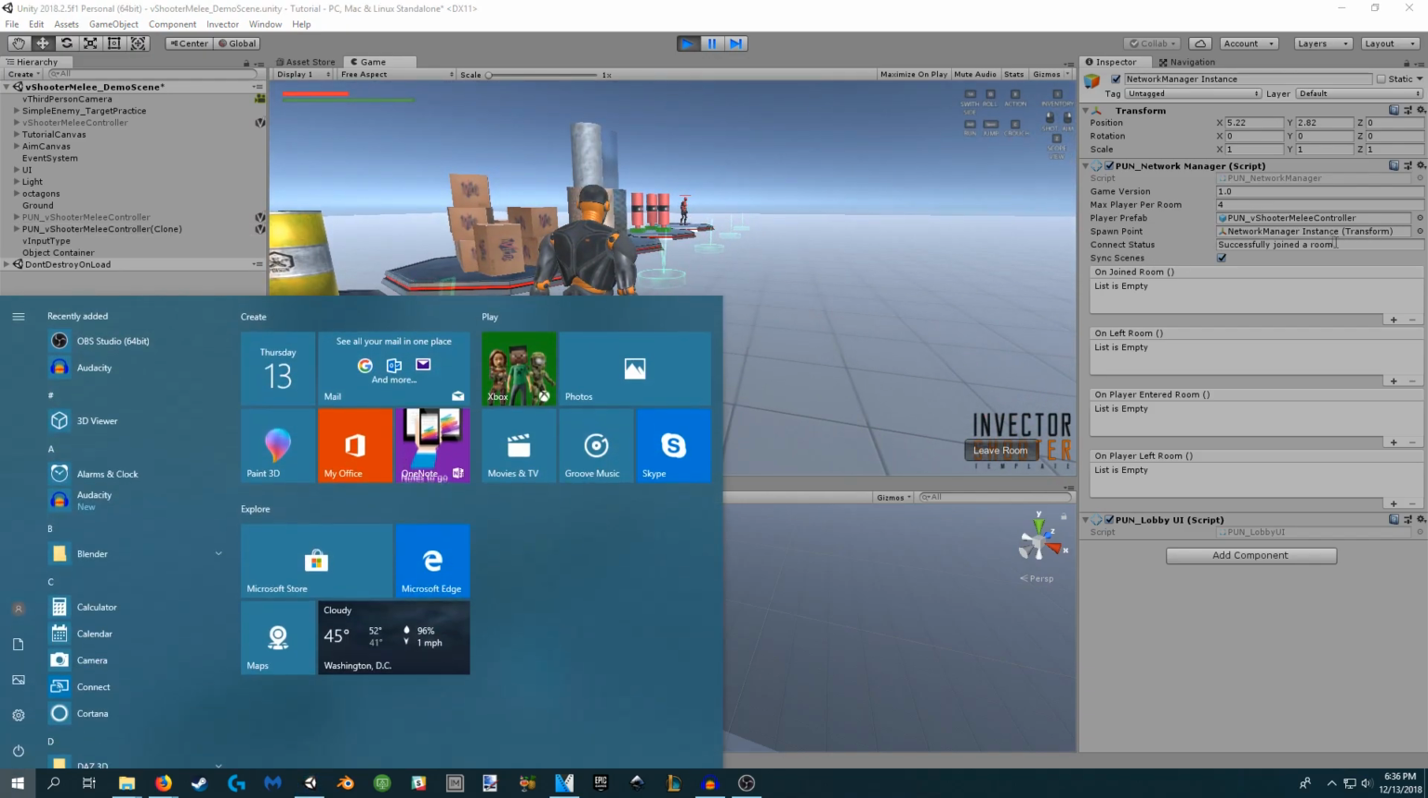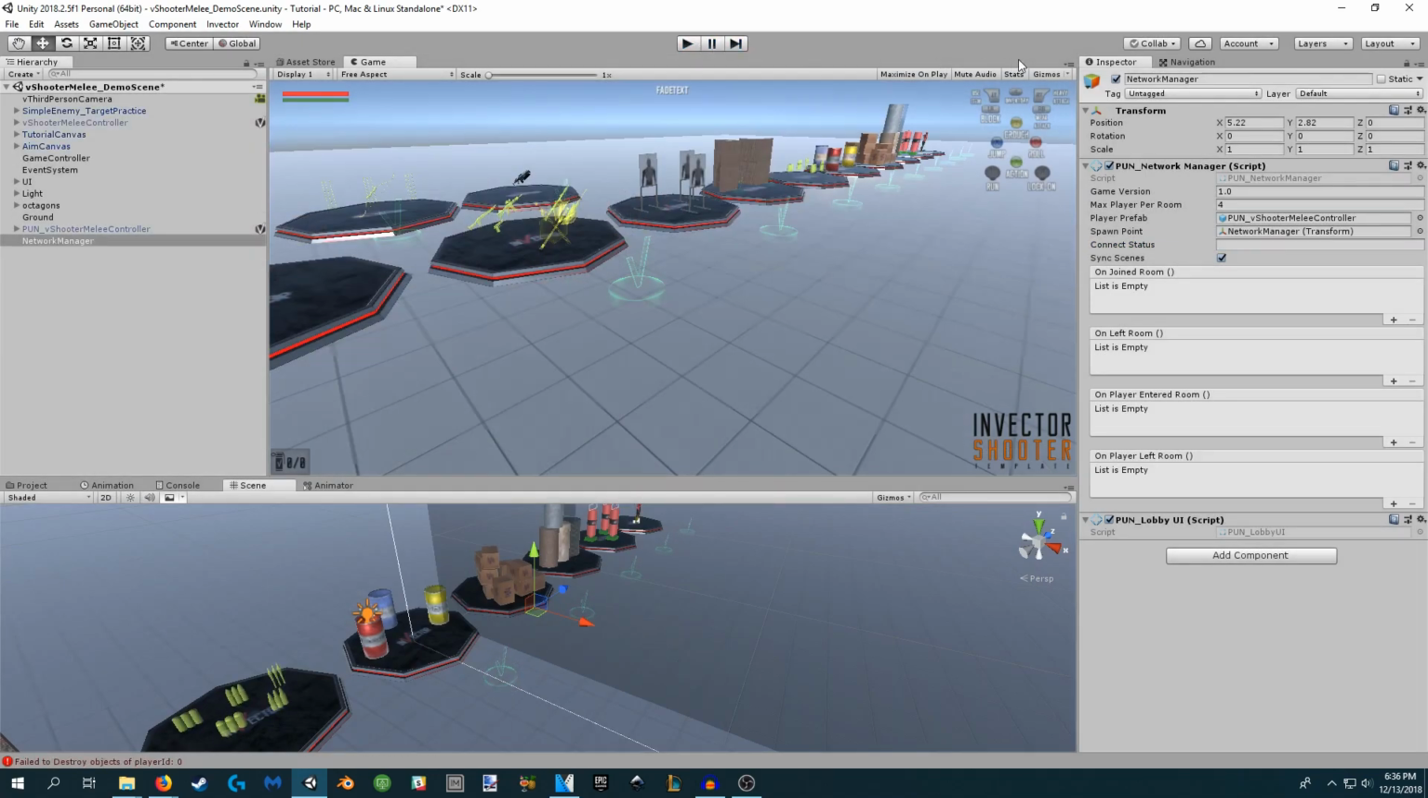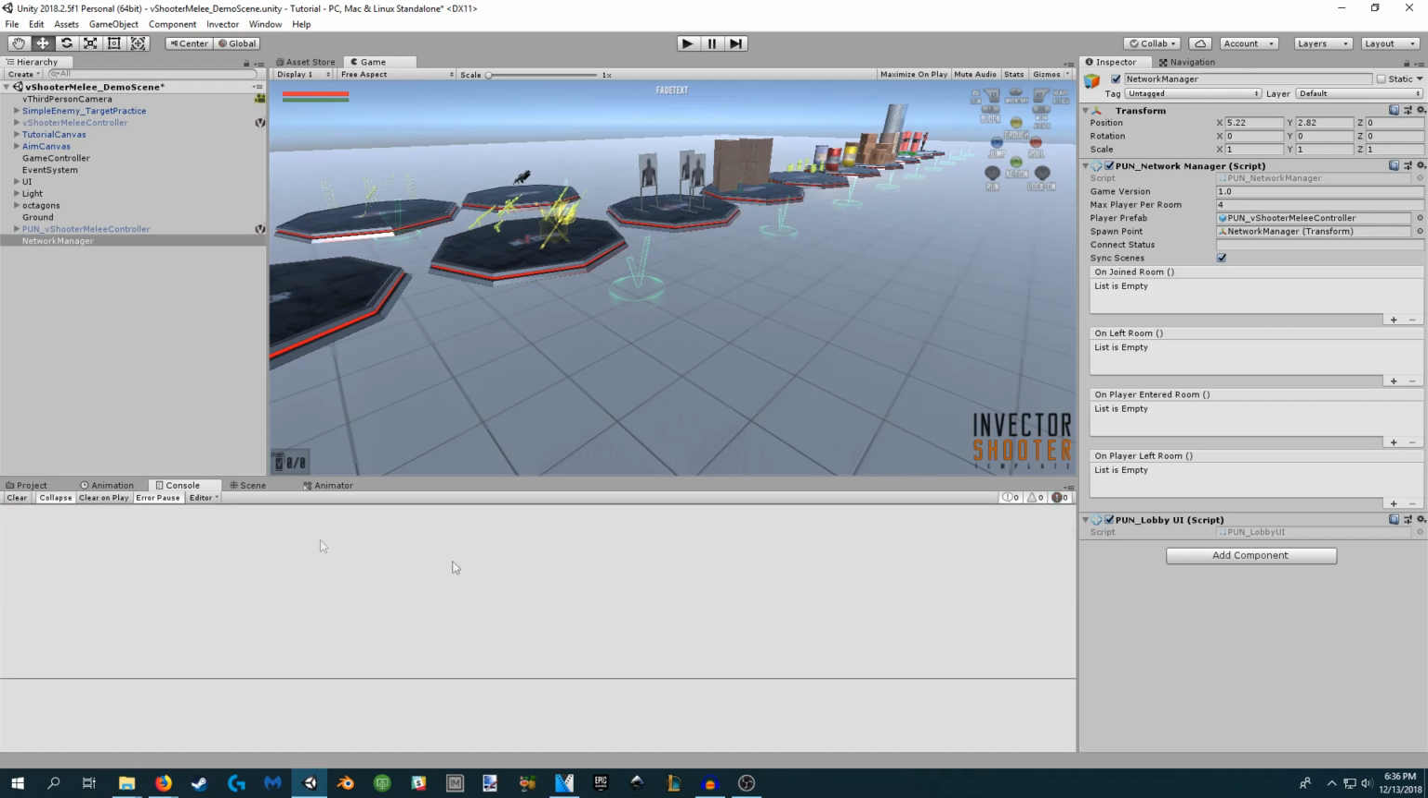If you notice, I put connect status here. This is for convenience for you. So if you want to put the current status of where the player is trying to connect to a lobby, you can reference that. It's a public variable.